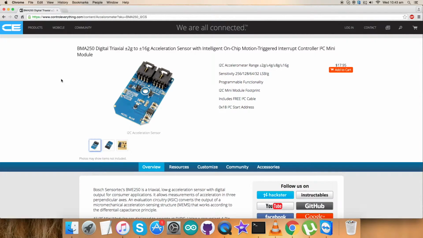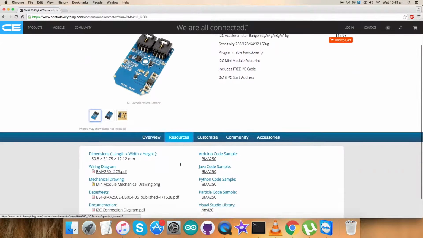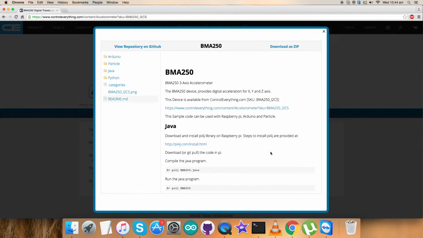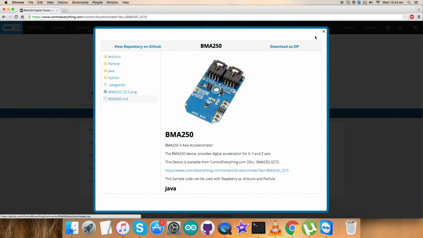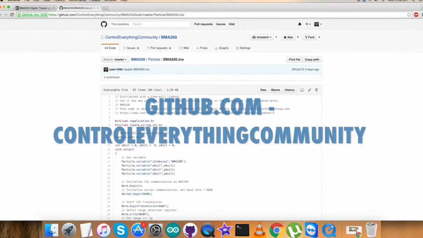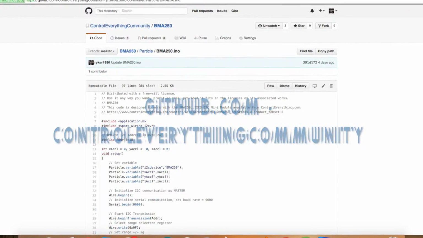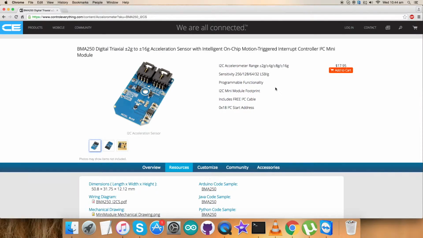Now for today's video tutorial, I'm gonna work on the sensor BMA250, which is the accelerometer, and I'm gonna interface it with a particle photon, and for that I require a particle code. So go to the resource tab, and here comes the particle code sample. You can download the particle code sample as a zip file from this very site. Also you have the privilege to download the code from github.com and the repository that is control everything community.